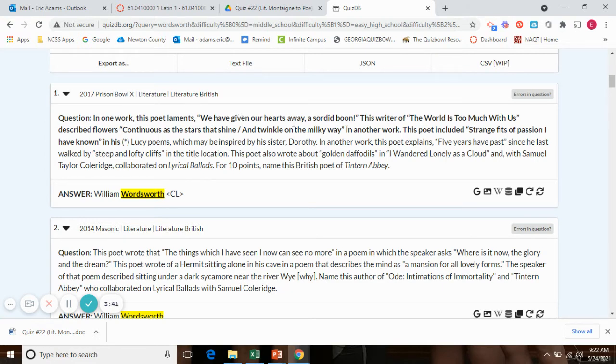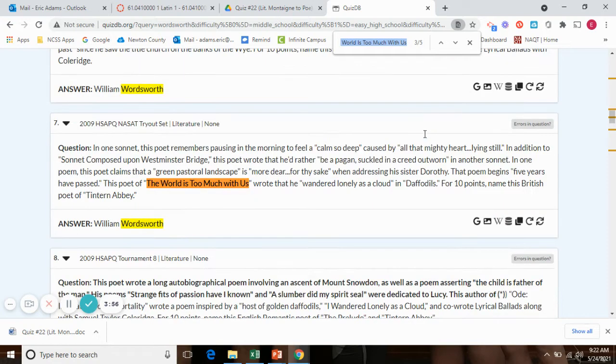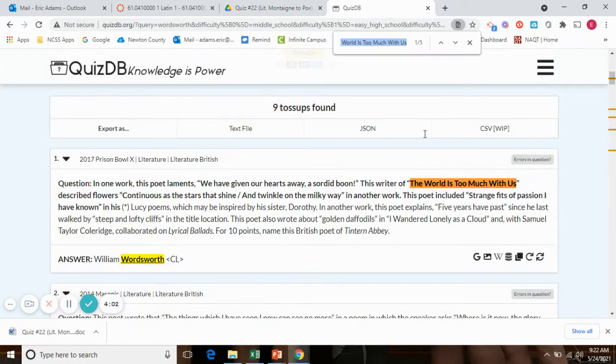In one work, this poet laments, we have given our hearts away, a sordid boon, this writer of the world is too much with us. So I'm going to Control F that. See if it comes up in other questions of the 9 that are here. There it is. See, it has come up again. So that's something you might want to include. There it is again. There it is again. You might want to include it in your flashcard.